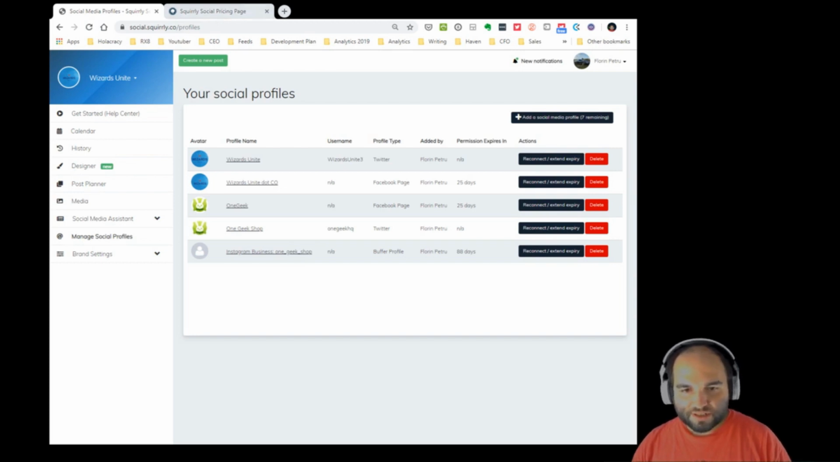Alright, here I have my social profiles. I've got Wizards Unite, wizardsunite.co. What are these? They have the same avatar. Ooh, and you will find out because you have the Twitter. This is profile type. You see it right there. I've marked it. Profile type. This is Twitter, and this is a Facebook page. Who added the page? Well, I did. Permission expires? Nope, because Twitter doesn't make your permissions expire.